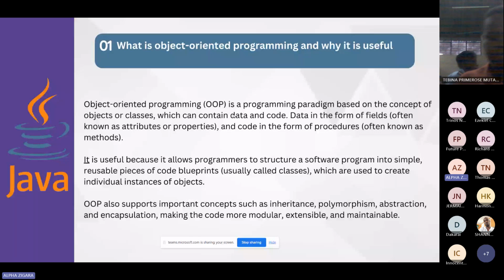Let me just give you an example of a human being. A human being consists of modular pieces: you've got a left hand, a right hand, a right leg, a left leg, an ear, and the head as a whole. So it's easy to know if the pain is on the ear. That's how it is when you are programming in object-oriented programming.